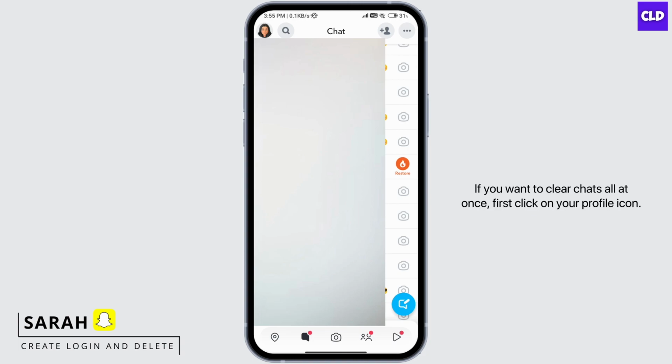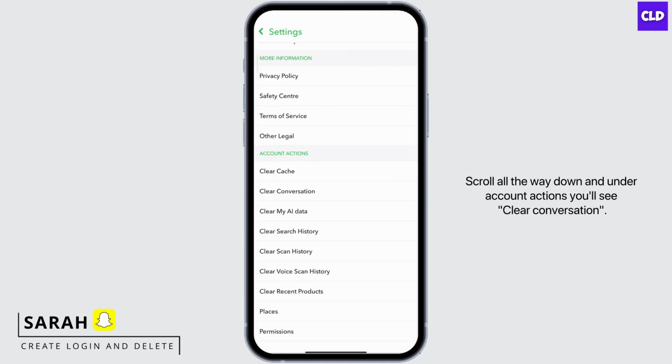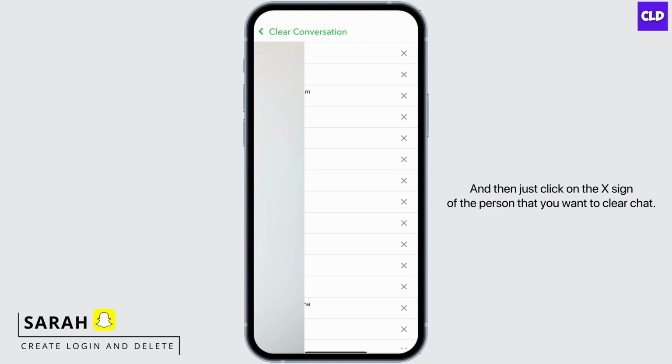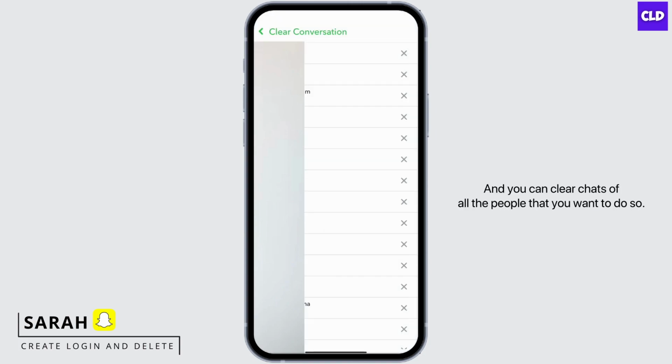If you want to clear chats all at once, first click on your profile icon, click on Settings, scroll all the way down, and under Account Actions, you'll see Clear Conversation. Click on Clear Conversation, and then just click on the X sign of the person that you want to clear chat. It will ask you to confirm. Click on Clear, and you can clear chats of all the people that you want to do so. In this way, you can clear multiple chats at once.